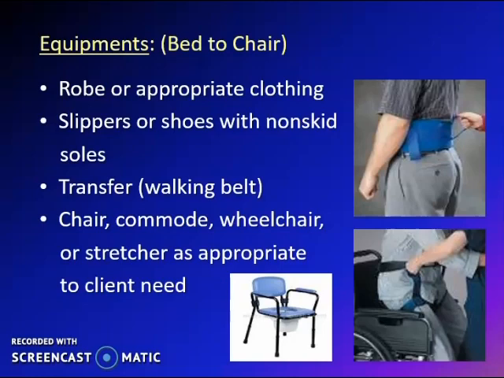First, gather all the equipment needed in transferring a patient from bed to chair. Robe or appropriate clothing. Slippers or shoes with non-skid soles. Transfer or walking belt. Chair, commode, wheelchair, or stretcher as appropriate to client need.